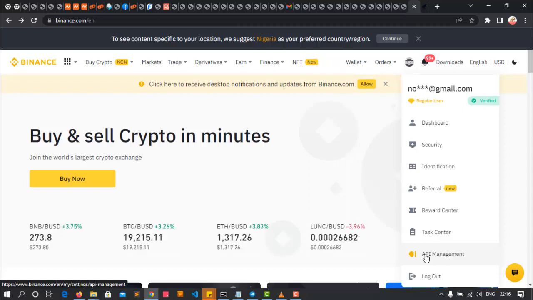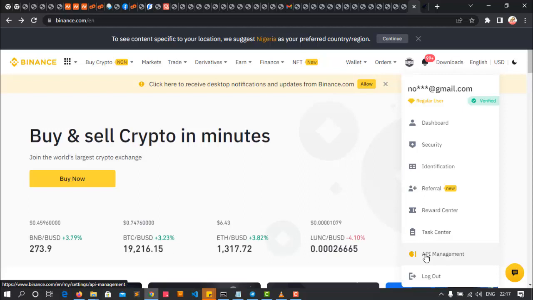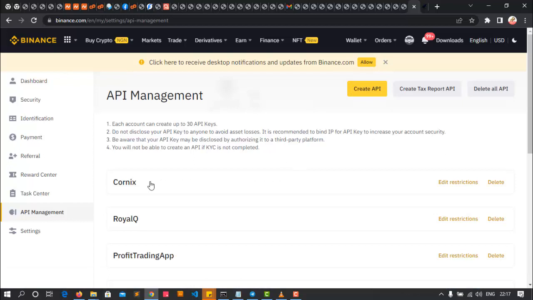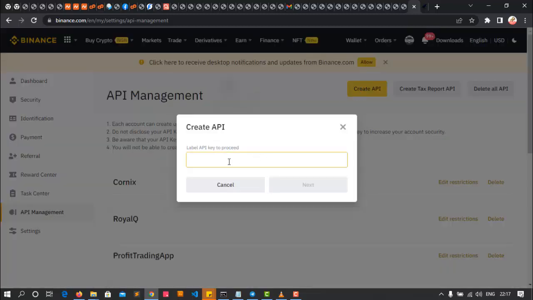Of course, you can use mobile to do these steps instead of using your laptop. But any device you have access to, you can use it to connect. So we go ahead and click what? API management. I have one of my accounts already connected to Cornix, so we create another API here right now.